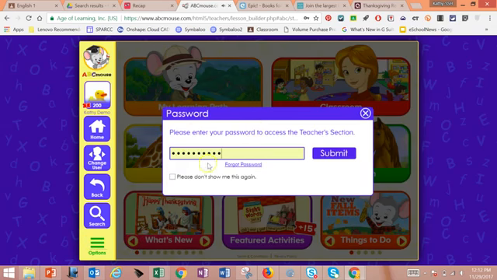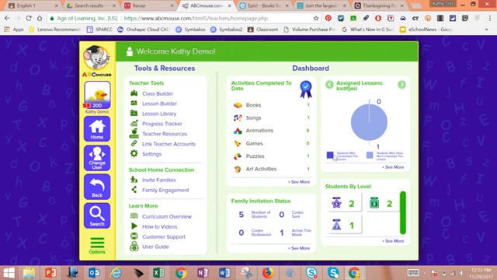And notice it has my password saved. If you are using the same computer as your students, I would not save the password because they could accidentally undo some things. So here I am at my dashboard. This is giving me just a quick overview of what I have. So the first thing I want to do with my new class is I would like to go to Settings.